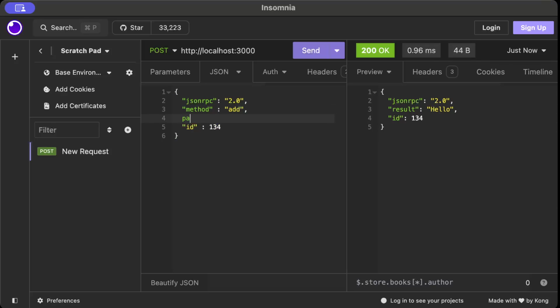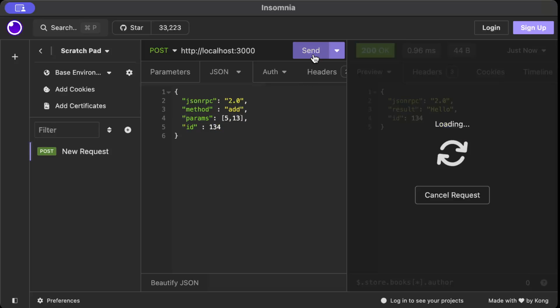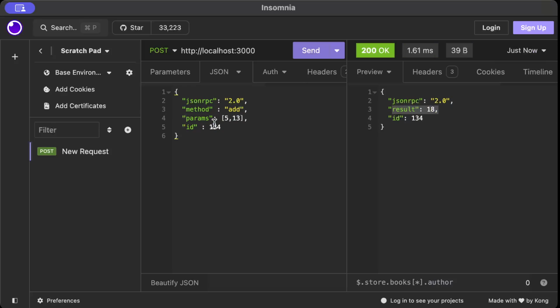Similarly, we use add with params, and let's pass the parameters. So I'm passing 5, 13, and we run it. There you go. So the sum of 5 and 13 is 18. It returns our sum. The method invoked is add, and the request ID is 134 or 1, or any request ID that you want. But make sure that you can easily compare the response, like which response is for which request. So that's how you can create and consume remote procedure calls using JSON.